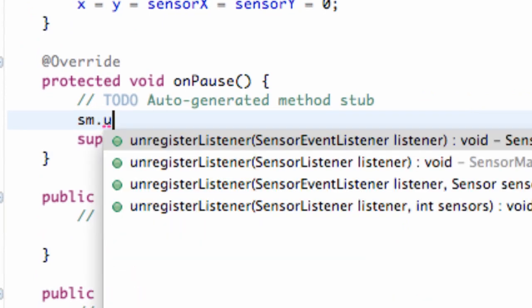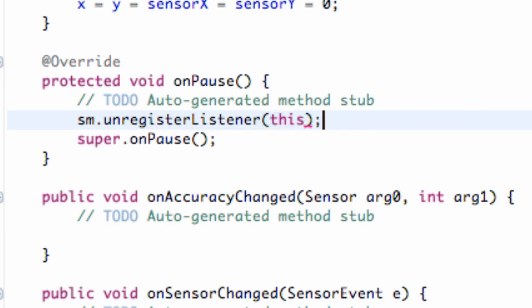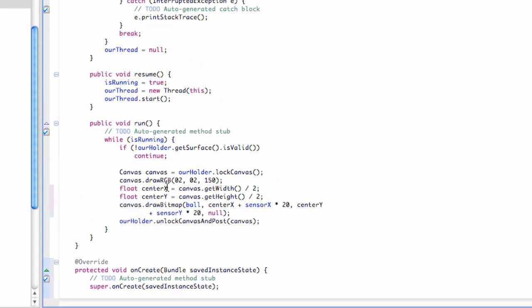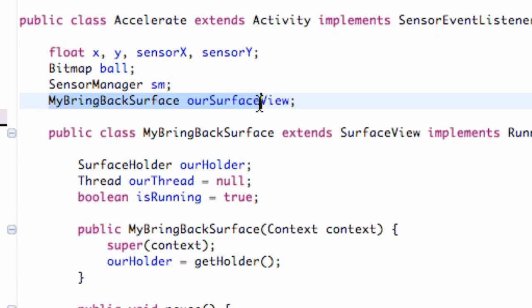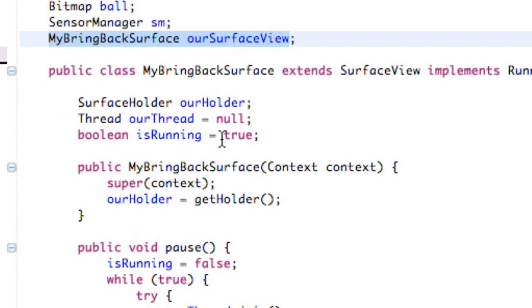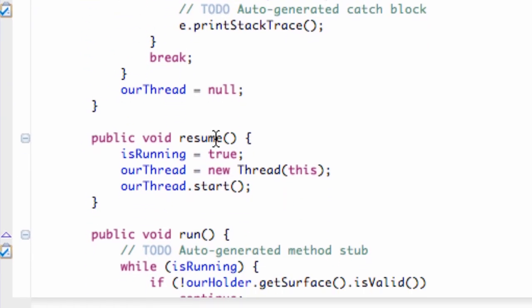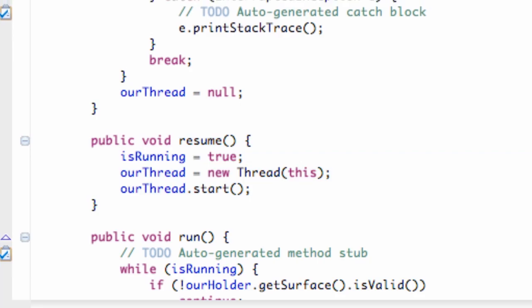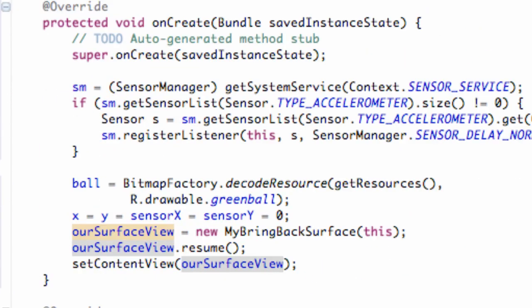So we're just going to say unregister listener, and we're going to say this for the listener that we're unregistering. I realized that after I tried testing it, it wasn't working, and that's because I realized basically our surface view, or let me back up. What I did is I created a new bringback surface called our surface view again, because my bringback surface won't run until we have this, because everything is set to false to start with, until it hits the resume method. And that's when it's going to create our new thread that we're going to draw to.